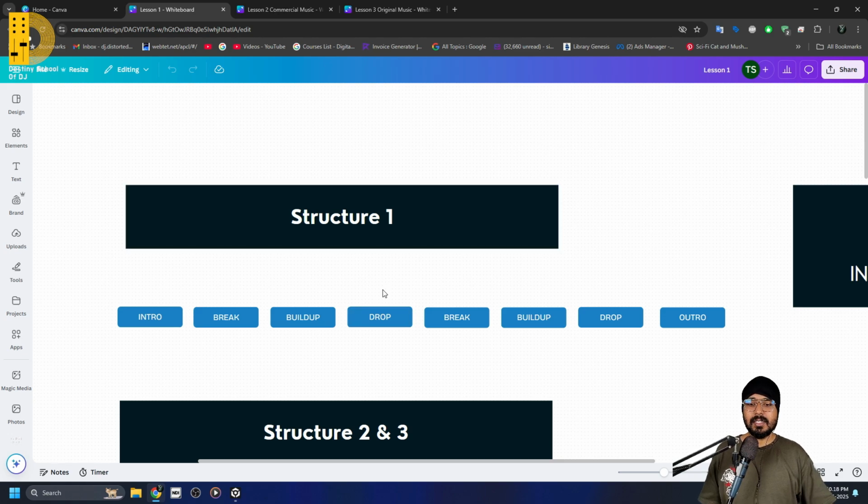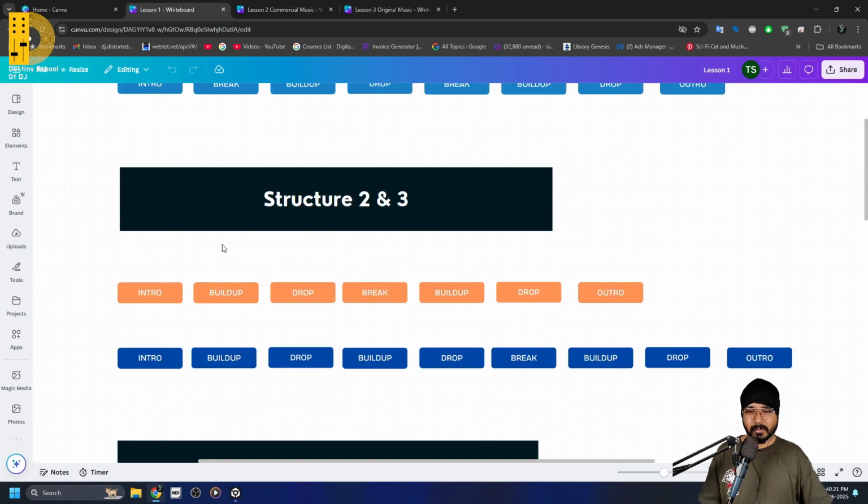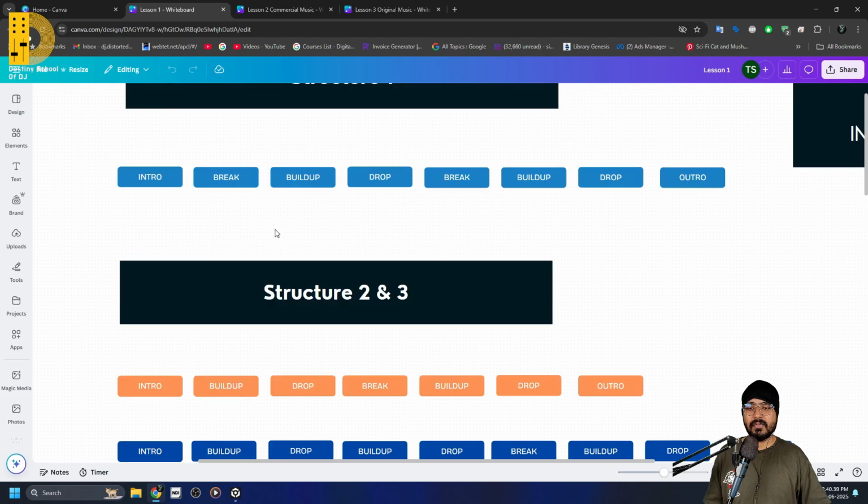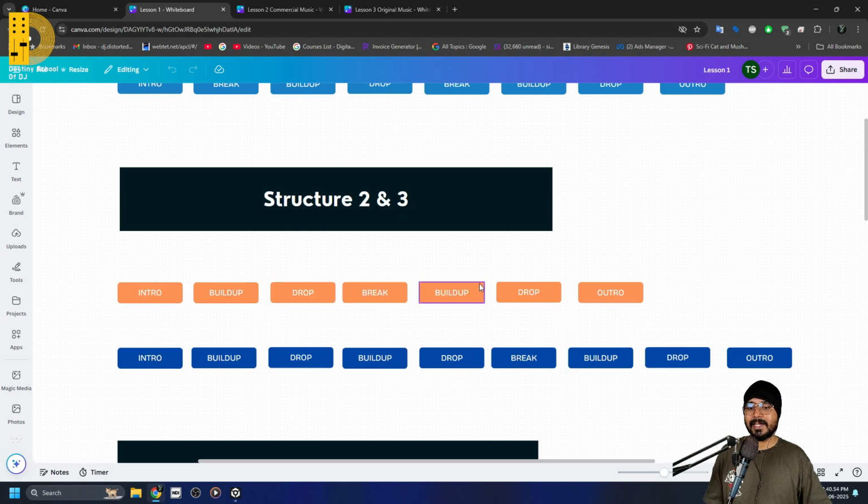Now, let's go down. We have structure 2 and 3, which is again, if you take up our classes, I'll explain all of these much more in depth if you take our courses or classes, whatever it is. But yeah, there are other structures which you might commonly find in EDM music, which is intro, build up, and then a drop. So over here, the major difference between 1 and the second structure is we don't have a break immediately. After intro, we directly jump into a build up, then we go into a drop, and then comes a break. And the major difference is we only have one break. Typically, we find 2 breaks in the song, but there's only one break in these kind of structures.